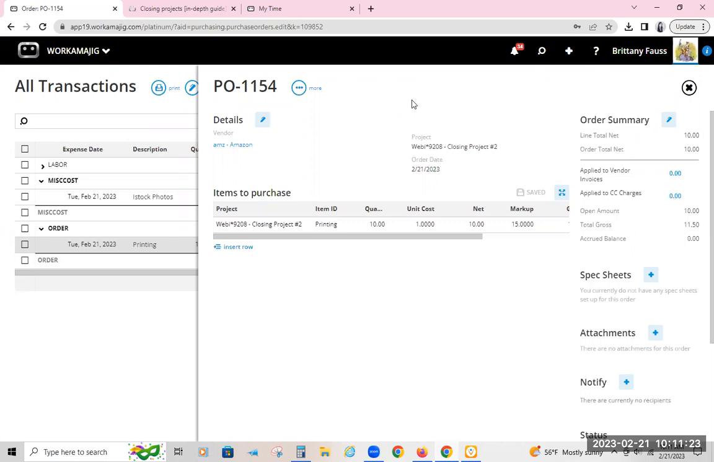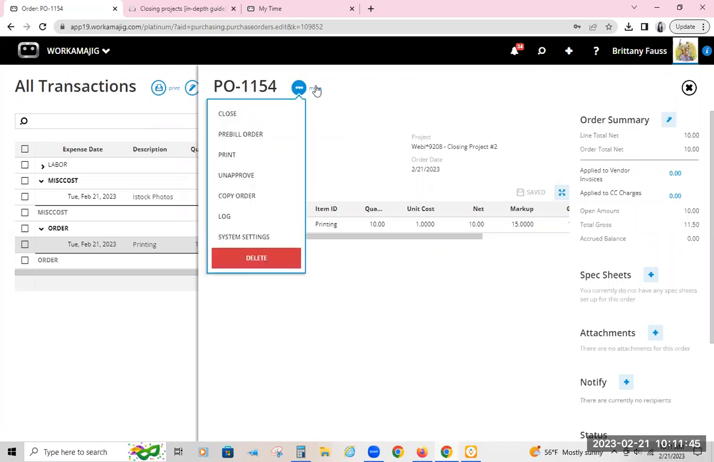Two ways to close. One is just adding in a vendor invoice up to the total amount. So my total is that $10. I need to add a vendor invoice for $10 and link it to this order. The other way is if this whole thing got canceled, or maybe they're not going to bill us because they made an error, whatever it is, if I am not going to add a vendor invoice, or maybe I did add a vendor invoice, but it was only $9 instead of $10, then I can just use this close option. This will then close the order and allow me to close the project.